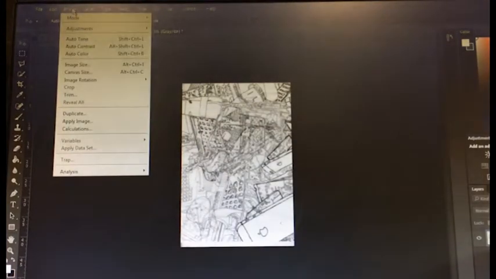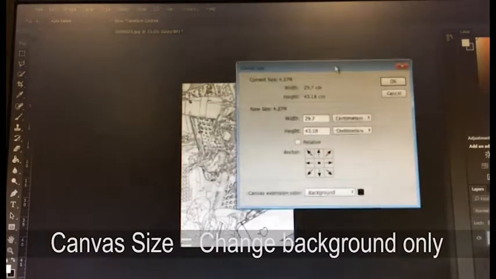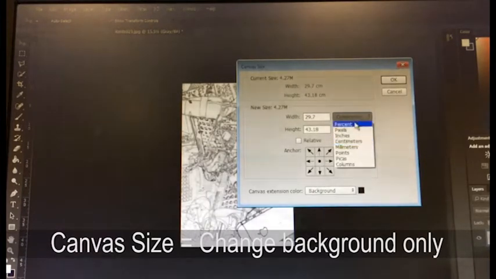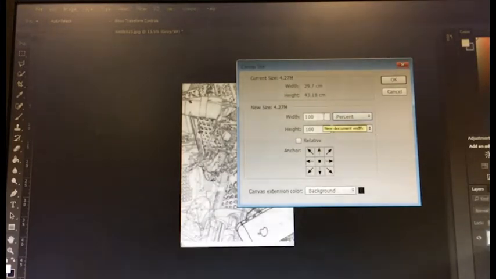What I want to do is go to Image, then Canvas Size. The difference between canvas size and image size is that image size changes the overall size of the image, while canvas size only changes the background size. The image remains the same. So if I go under percentage, let's say I want it to be 200% bigger width-wise because I'm going to drop the other side in. So under width, type in 200.